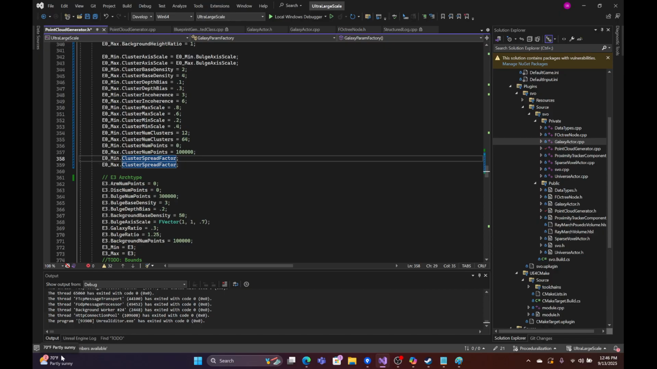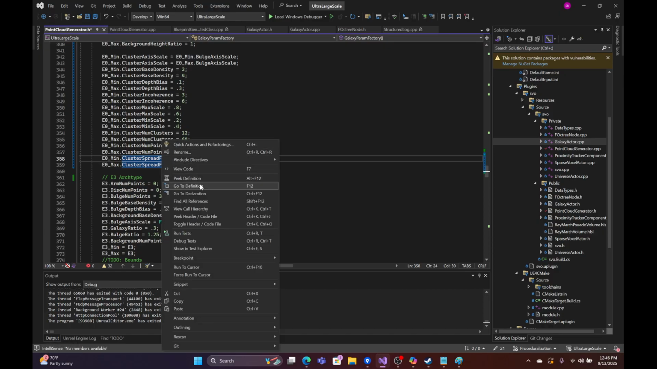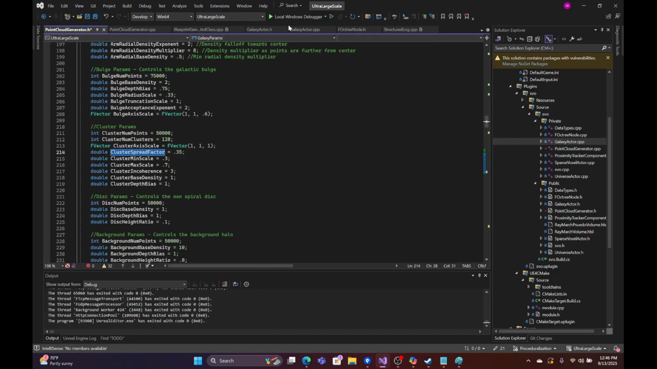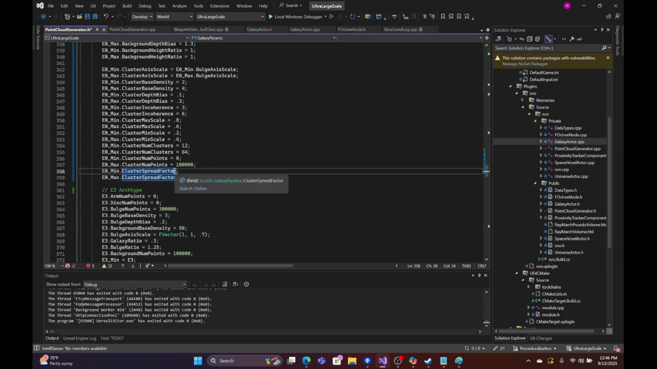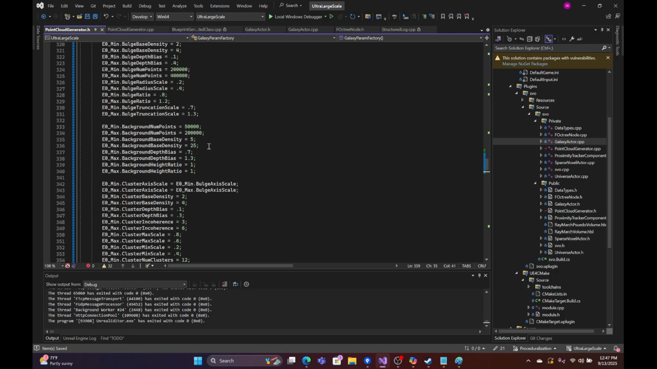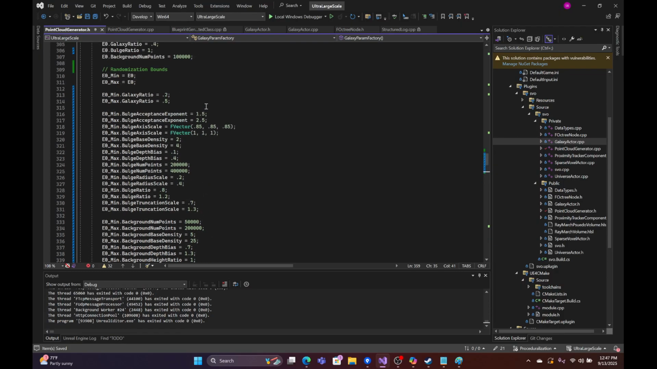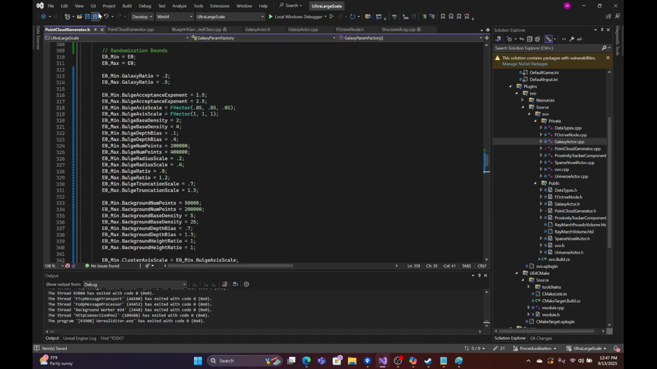And then cluster spread factor. What's our default here? Definition. It's 0.35 default. So at 0.35, we do like a 0.25 to like a 0.45 or something like that. All right, and now we should have this one pretty much done. Let's give it a shot.